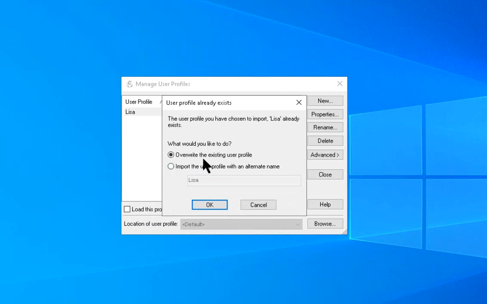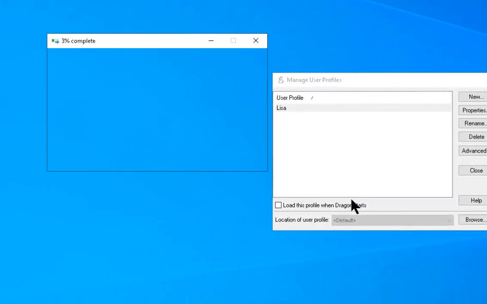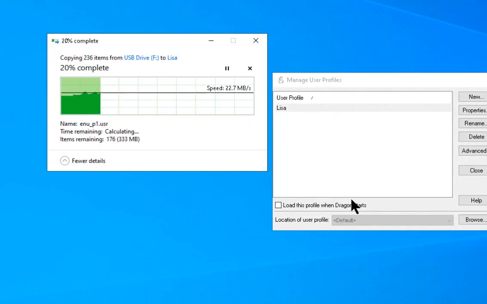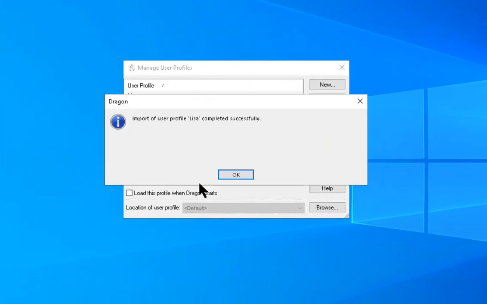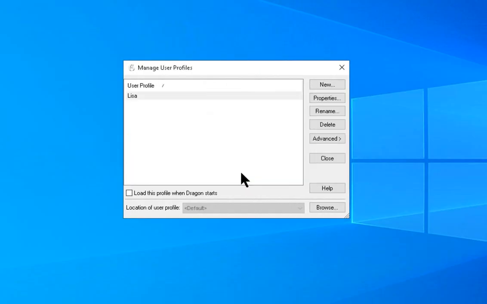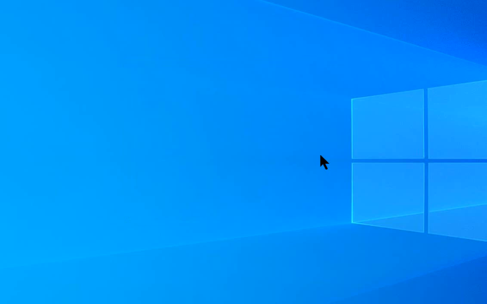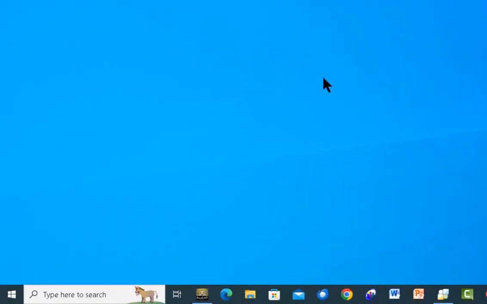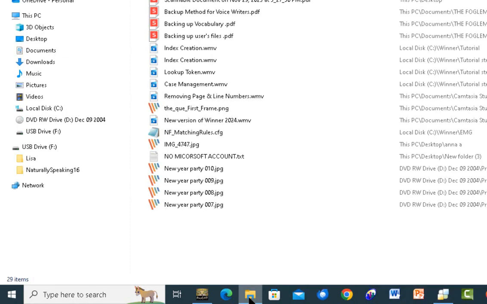And it should say here, overwrite the existing user profile or import the user profile with an alternative name. I would just overwrite the existing. Click on OK. And it's going to go pretty fast because this is not a big user, because it's brand new. All right, and we'll get imported user profile Lisa completed successfully. We'll click on OK and close it. That's our first method.